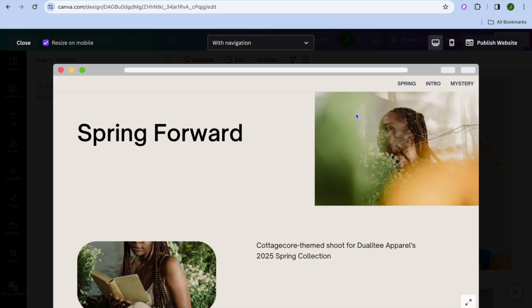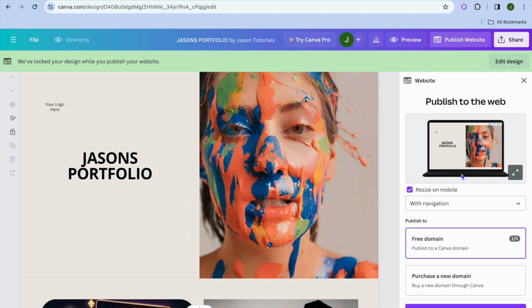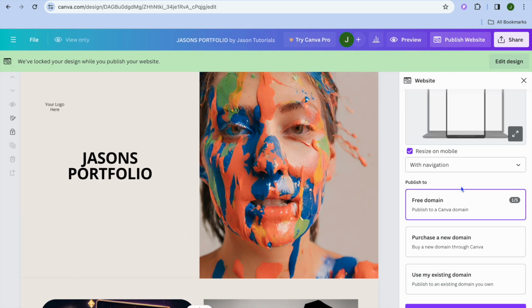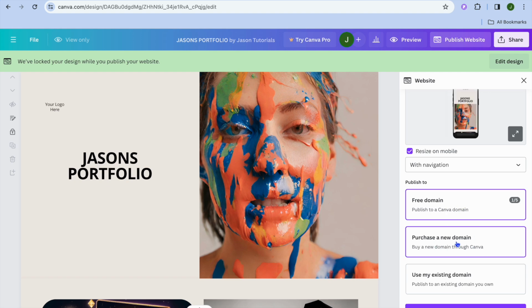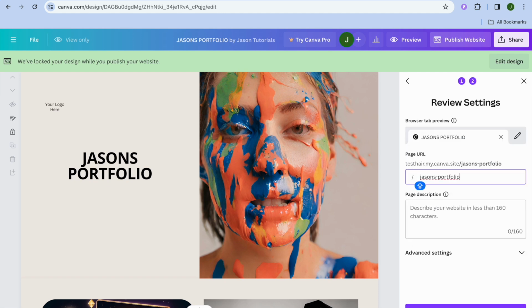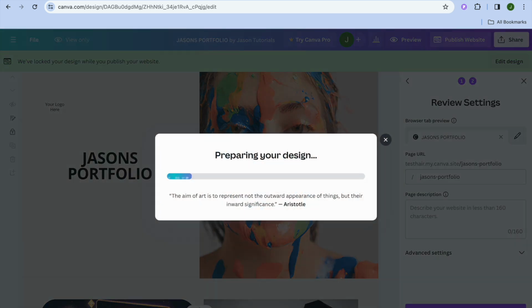And once it is to your liking, all you'll need to do is tap on publish in the top right hand corner. After tapping on publish, you can scroll down and you will be provided with a free domain name by Canva, or if you would like to purchase a domain name, you can do that. Then you're going to tap on continue. After tapping on continue, you can see this is how our URL is going to look, and you're going to tap on publish right here. After tapping on publish, you're going to give it a few seconds, and then our website will go live. And from there, you can share your website and so on.